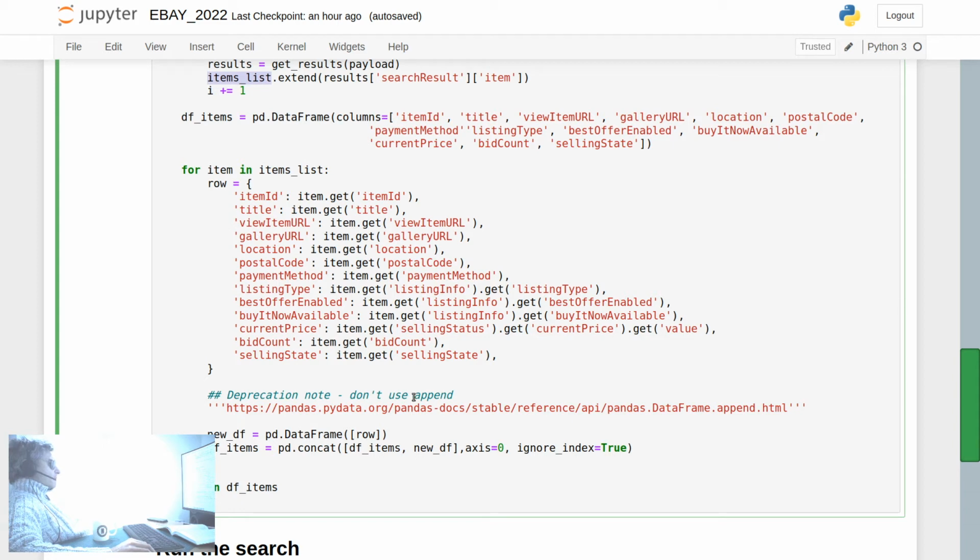Previously, or if you're more used to just using Python by itself, you would use append to a list. However, if you do that, as per this advisory, you will get a deprecation error, as mentioned a few minutes ago. So to get rid of the deprecation error, you want to say the new data frame, which is just a temporary variable, equals pd.DataFrame(row).